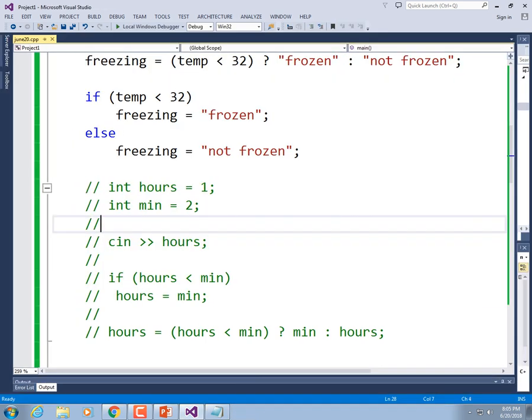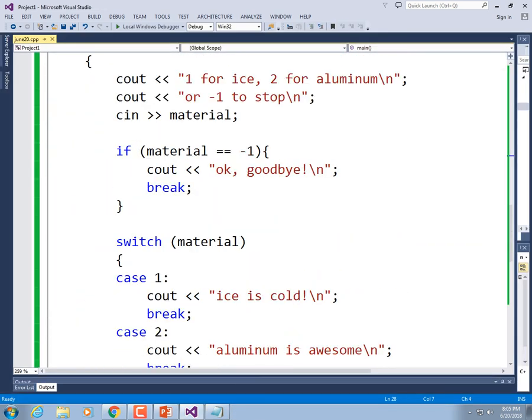Why didn't we put, remember how we had this break here, which caused it to exit the while loop? Why didn't we put material or case -1 in here? That would totally work. You can have case -1. There's nothing restricting cases to being positive.